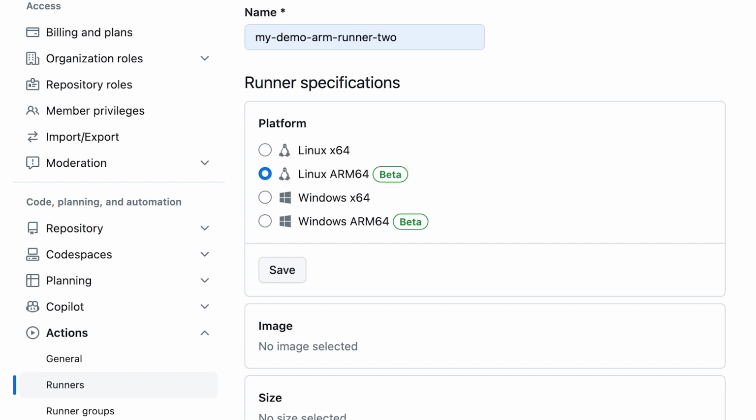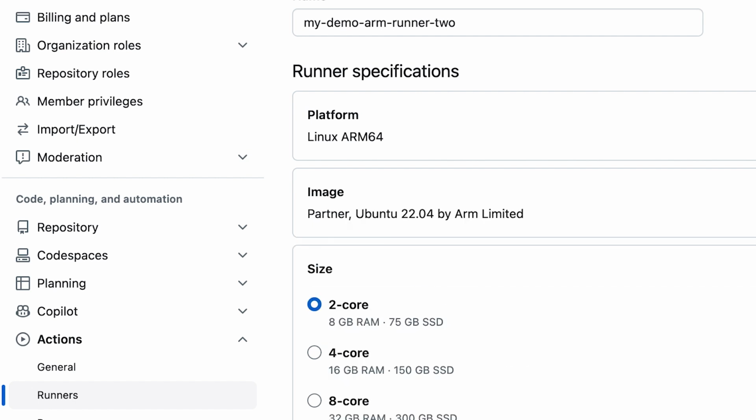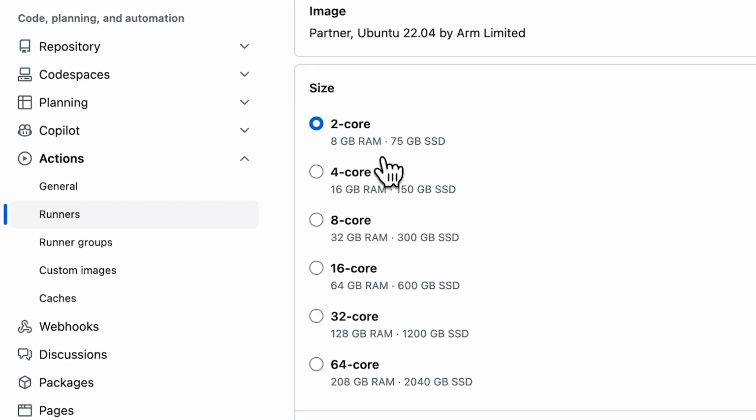You can select either Linux ARM64 or Windows ARM64 platform. Click Save. You can filter by and select a partner image provided by ARM. Click Save. Now, select the machine size and click Save.